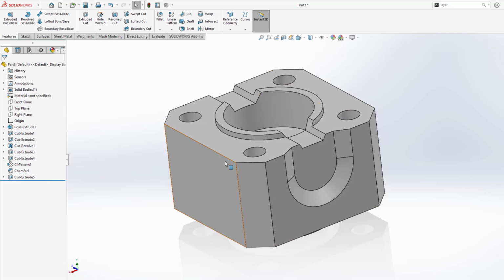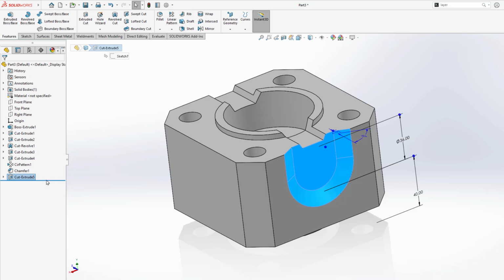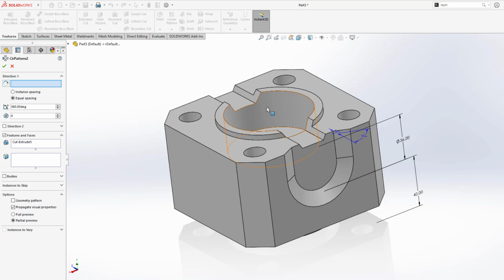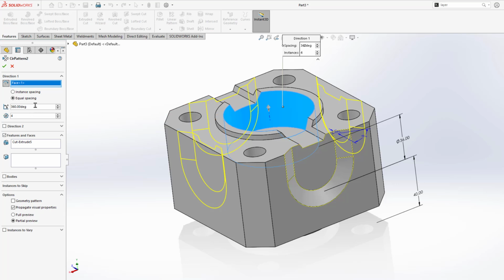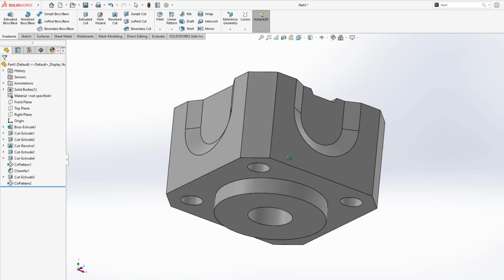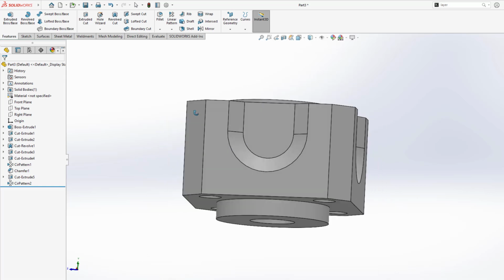Now we will pattern it with the circular pattern. Simply select that extruded cut and select Circular Pattern. For direction select that circular face. Remember that the number of instances should be 4, the angle should be 360 degrees, and the spacing should be equal. Click on OK. Now our 3D model is completed.